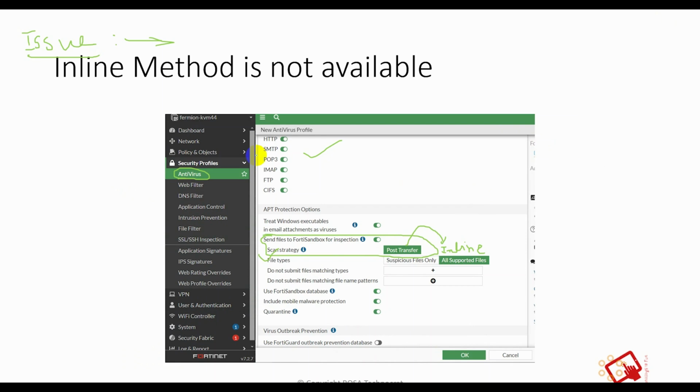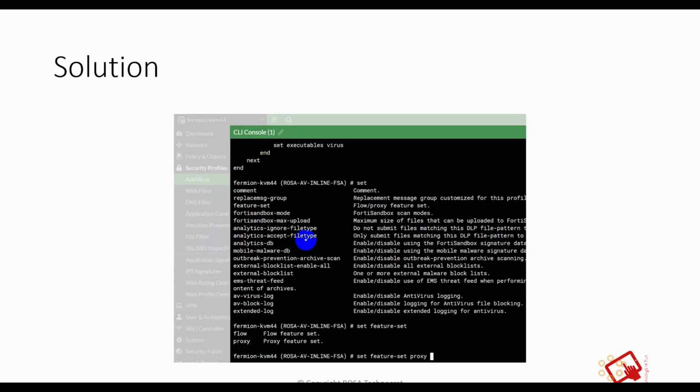Let's go back here. The inline method is not available because the default antivirus security profile is in flow mode, and changing the method to proxy is not available in the GUI. So the first time you have to change it from CLI, then you can change back and forth in the GUI. So the solution is, you have to go to the antivirus profile, change the feature set to proxy, and once you do this, you will see the inline method available.